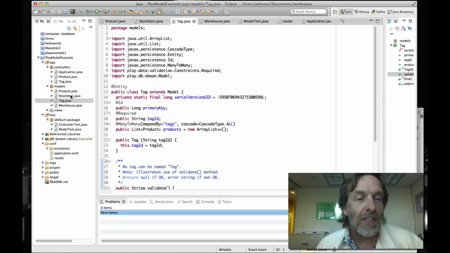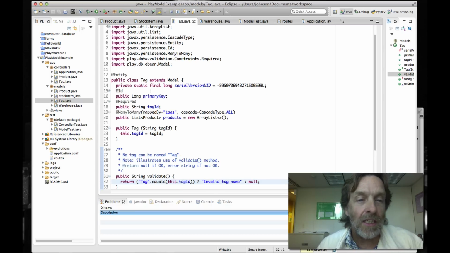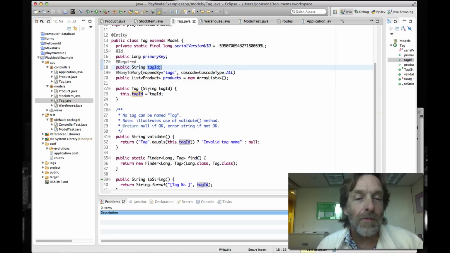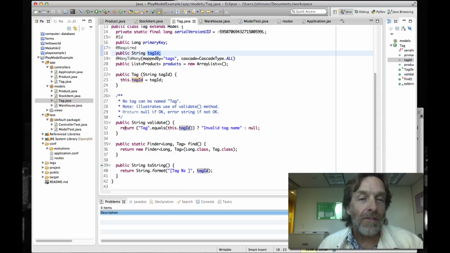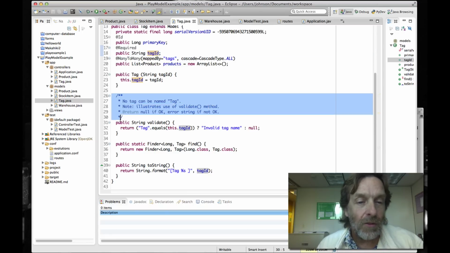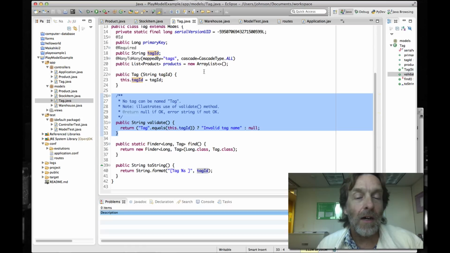I don't think I modified the stock item at all, and the tag method I did analogous kinds of things. So now the ID is called the primary key field. I've got this tag ID field, which I didn't have before. That was called name before, but we're going to call it tag ID now, just for a little bit of consistency. And we're going to have a validate method associated with this entity.